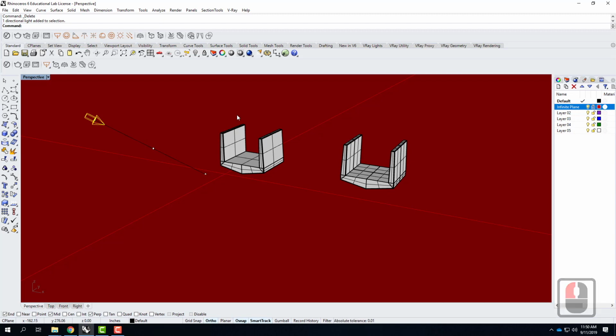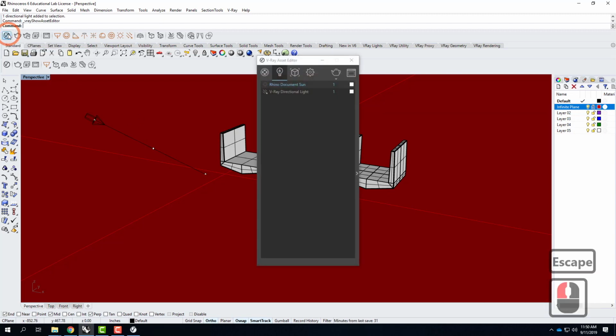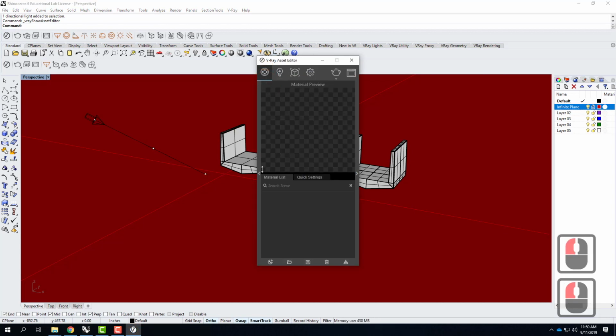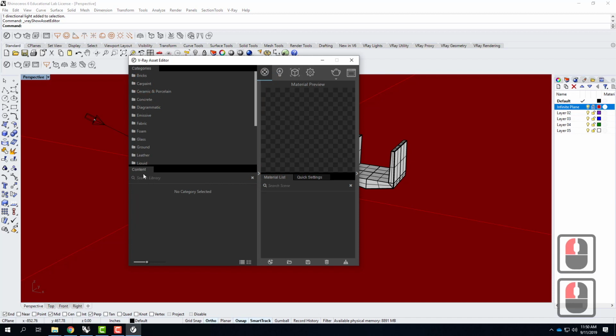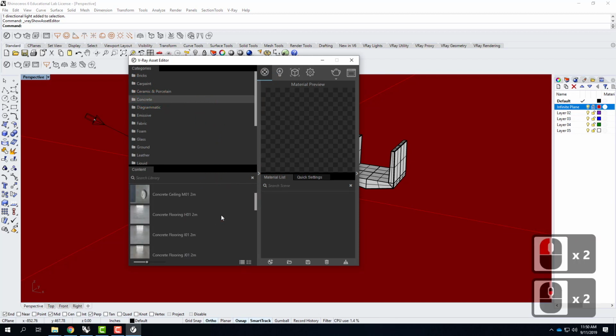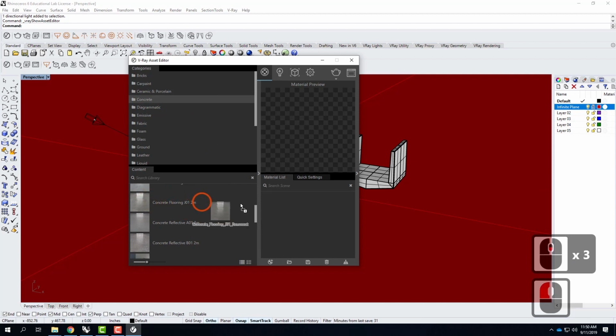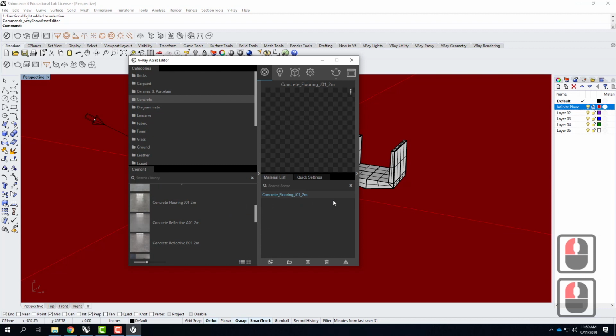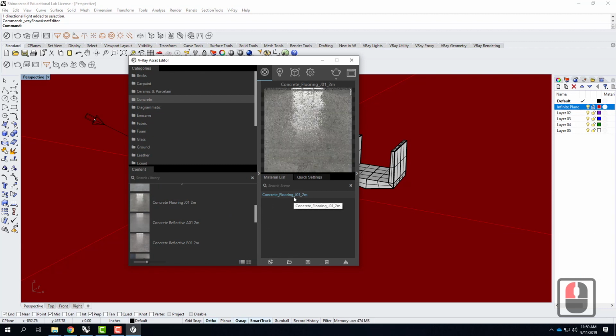Then we'll go ahead and assign materials. So let me open up that V-Ray asset editor right here. I'm going to go to materials. I'm going to expand to the left to see the default materials that are loaded in. Let's look at concrete here. I'm going to do the concrete flooring. We'll drag it over into my materials list. Then I can right click on concrete flooring and say apply material.